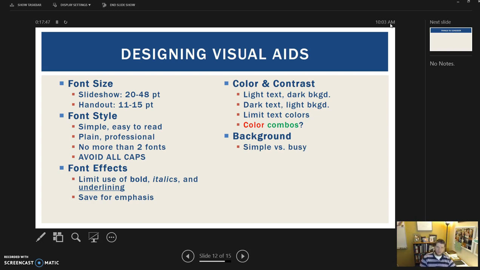Save that. Color and contrast. If you're going to have light text, you've got to have a dark background, and vice versa. If you're going to have dark text, you need to have a light background. Make sure people can see it. Sometimes you can see it on your screen, but on the screen at the school or the workplace conference room, it doesn't show up. Make sure you can see it.